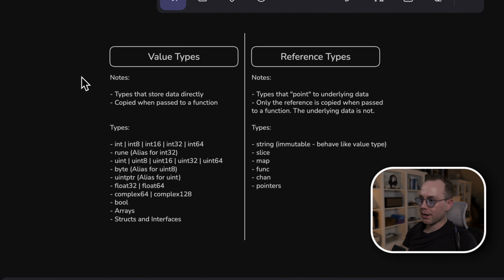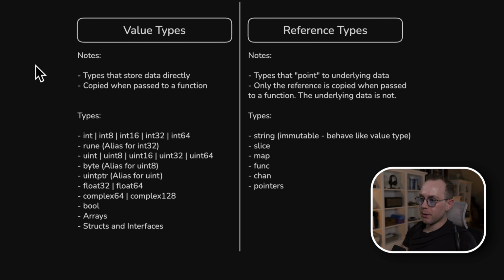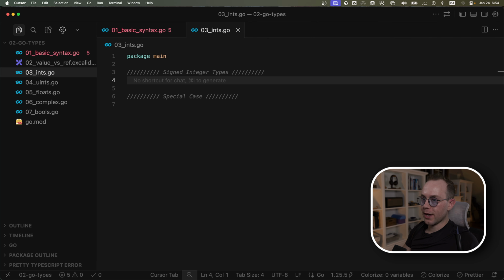Broadly speaking, there are two categories of types in Go. Value types are types that store data directly, and when you pass them to a function, the actual data or the value is copied. In contrast, reference types just store a reference to some underlying data, like a pointer. So when you pass a reference type to a function, only the pointer data is copied and not the actual underlying data, which is important because if you modify a reference type passed into a function, you'll be modifying the original variable as well.